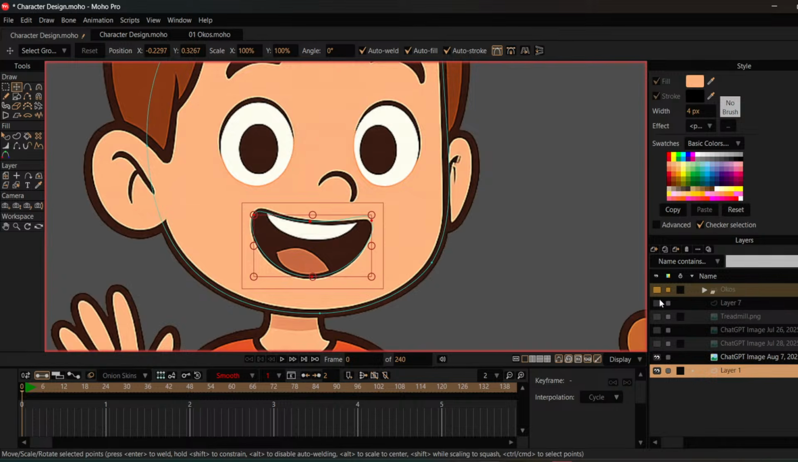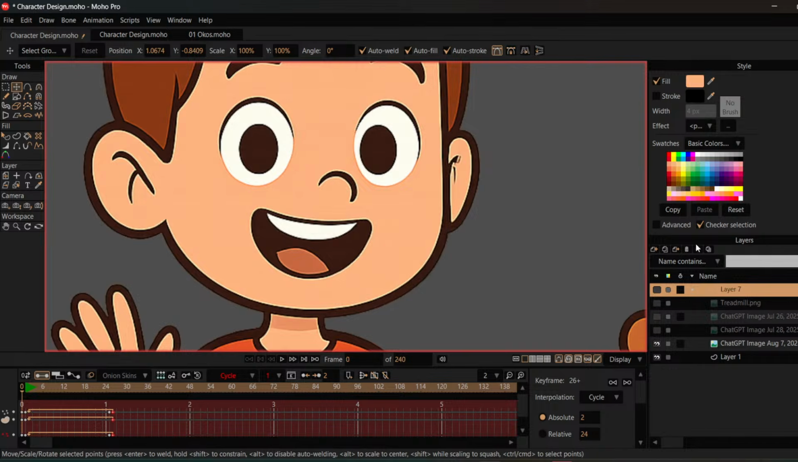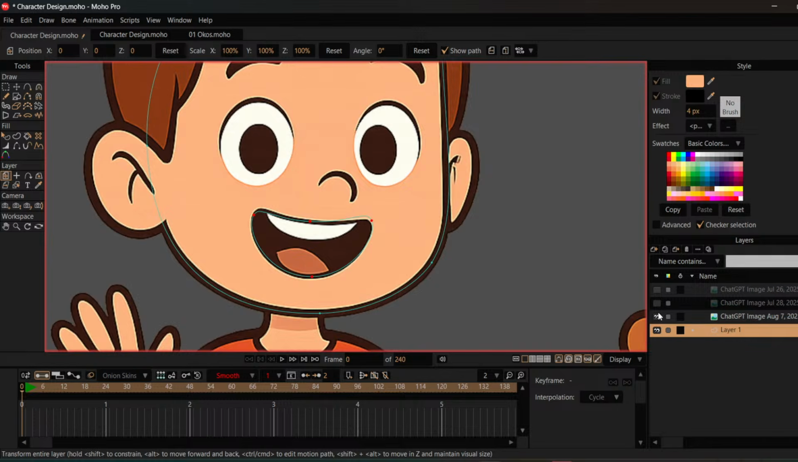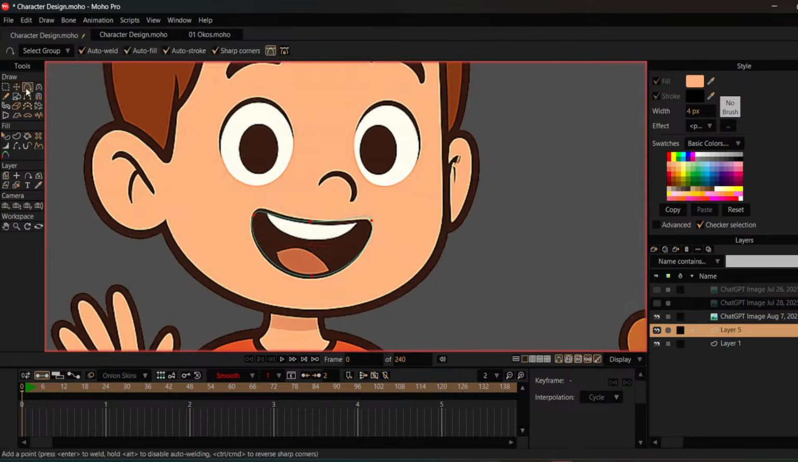I think I have a lot going on here. Let me delete this, so I have just a few. First of all, I want to draw the face. Let me cut this one and then paste it here, because this will be for the mouth.